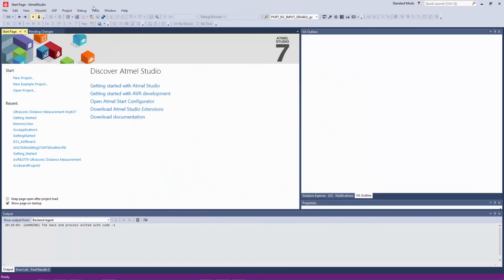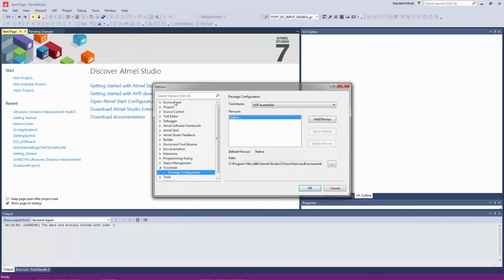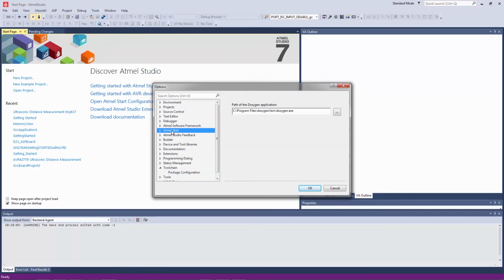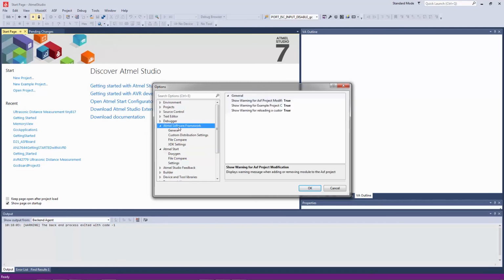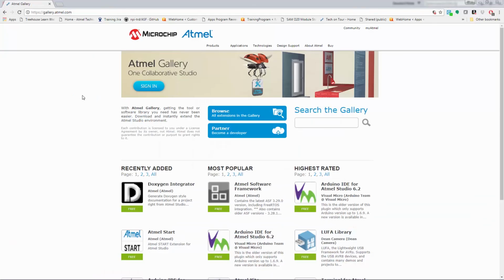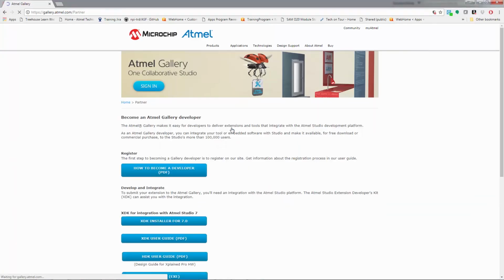So again, if I go Tools, Options, here I will see a number of elements, for example with Atmel Start, and many of these are actually related to the extensions that you'll see in the options here. Note also that there's a partner website, and if you'd like to extend Atmel Studio 7, here's an XDK to get going.